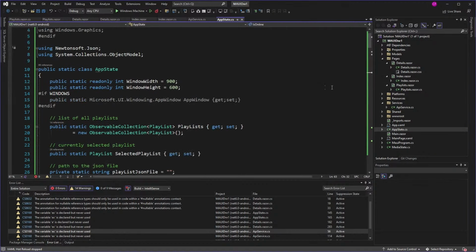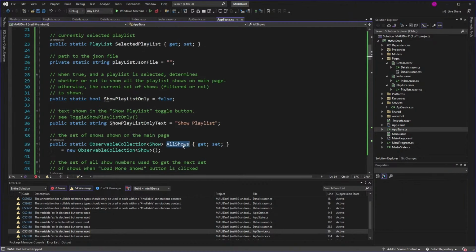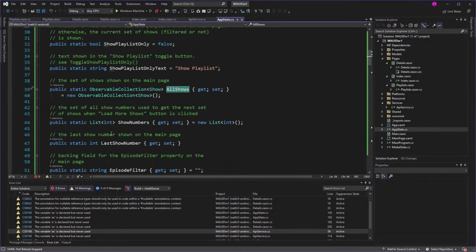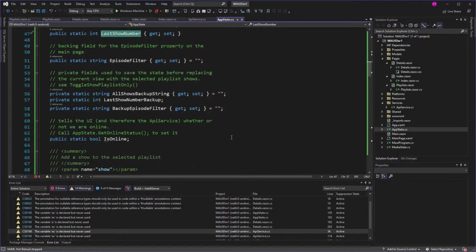So here are the members that we moved to app state CS, which was globals.cs. All right, so all shows, that got moved. Show numbers, last show number, and episode filter is now a backing field for the episode filter property on the main page in our index code behind. So here are the ones that we've added. Is online, as I said before.